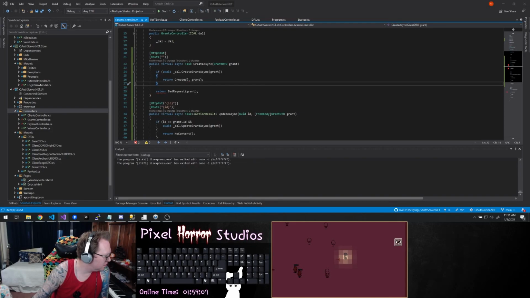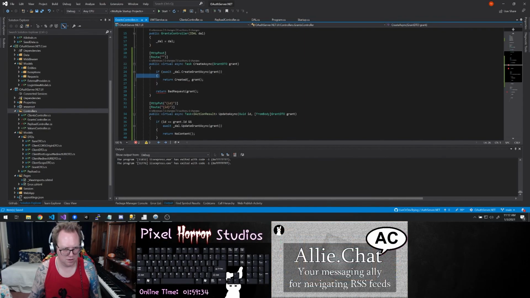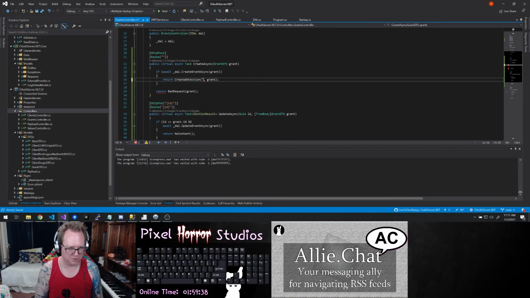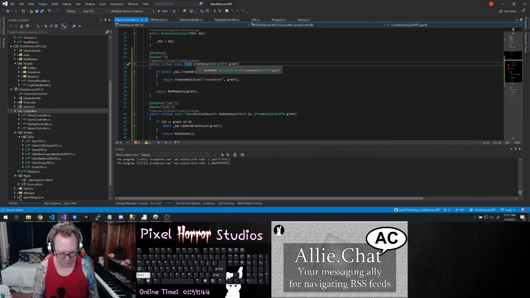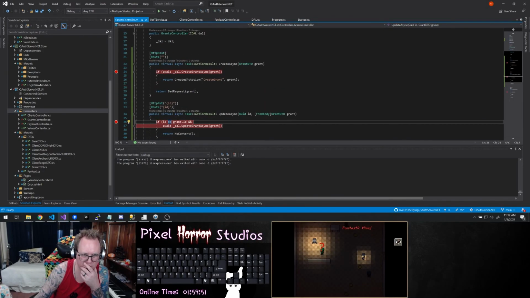Just 1 second here. Almost positive I had it in here. We have a created at action, which we're going to say is a create grant. And this needs to be an IActionResult. And that's it. Let's run it.